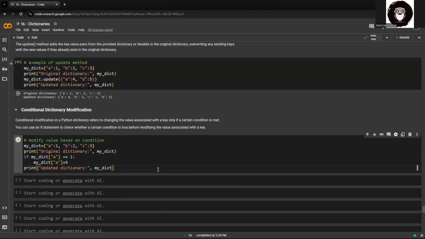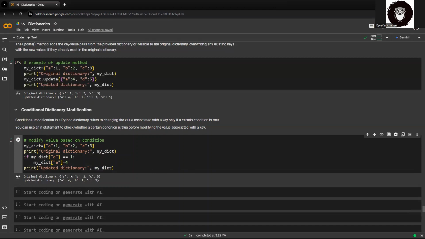You can see this. Since for the key A the value is 1, hence it has changed it to 4. Suppose it was not 1, it was 5, then it would have kept it as it is. But since the value was 1, it changed it to 4, since the if condition was getting executed. So this is how you can use conditional modification of a dictionary based on certain conditions that you may use during your data analysis.